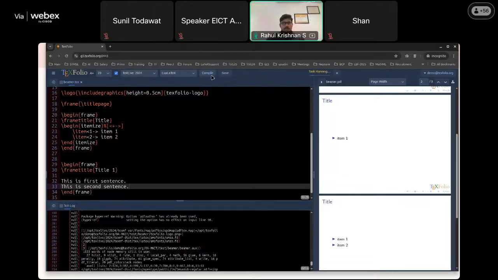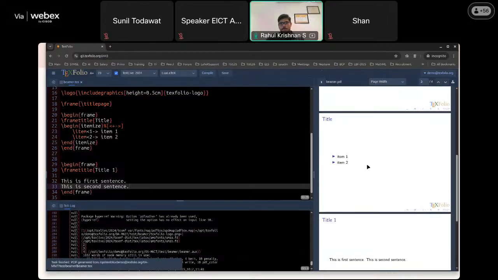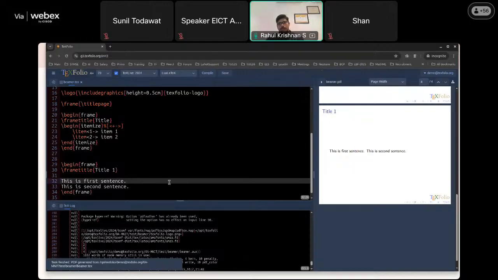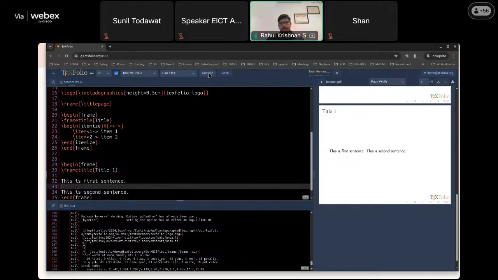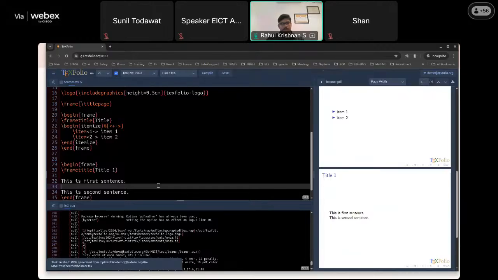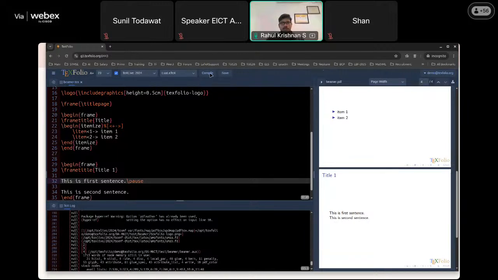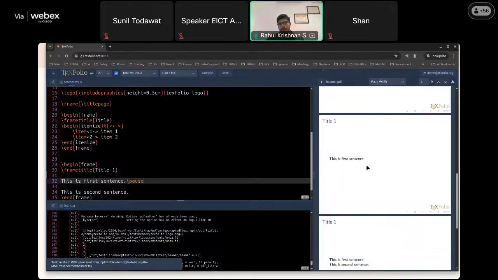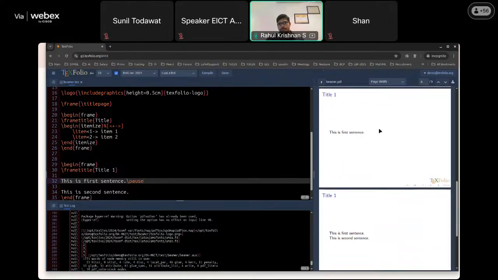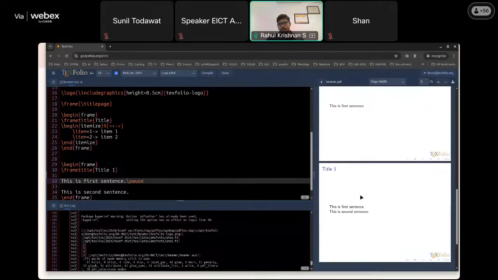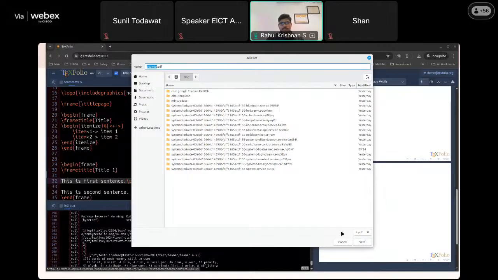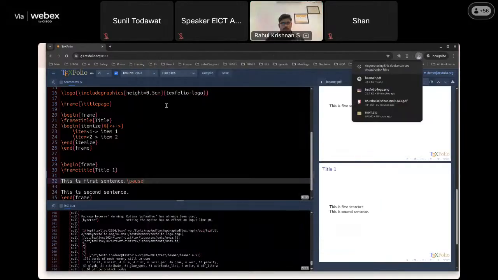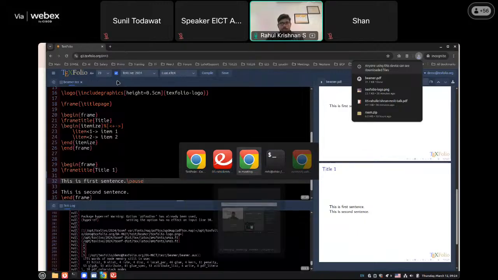By default, it will appear as a paragraph like this. Press enter to make it two lines. Now we can add \pause. That will do the same thing we have done in the itemize: the first one, the second one. Now to see how it feels, I need to download this and open it in the presentation. Let me open it.